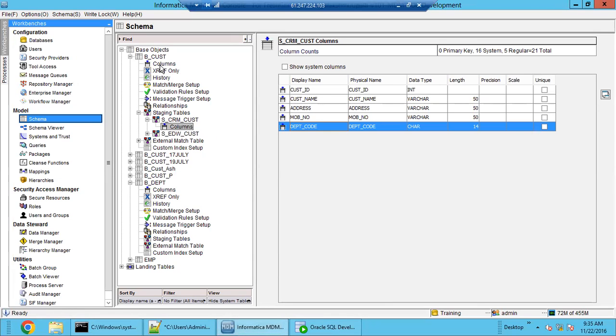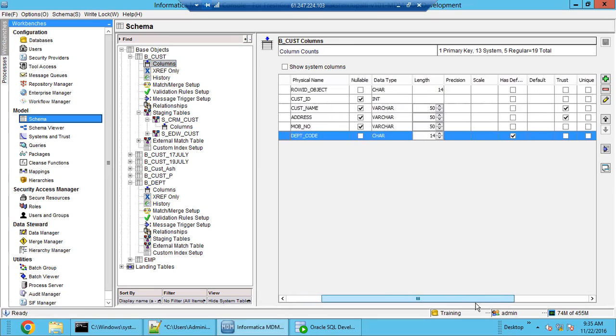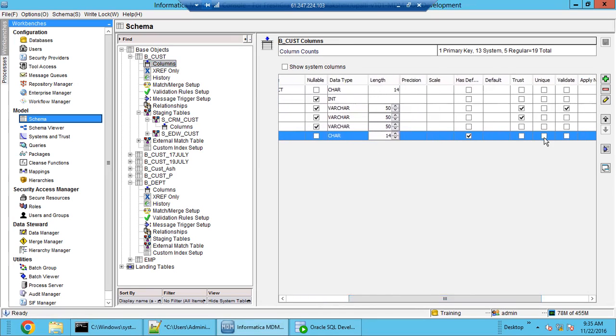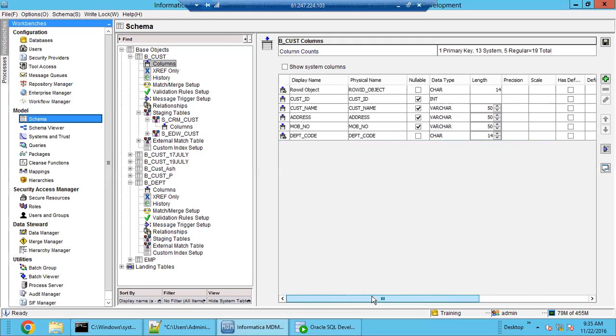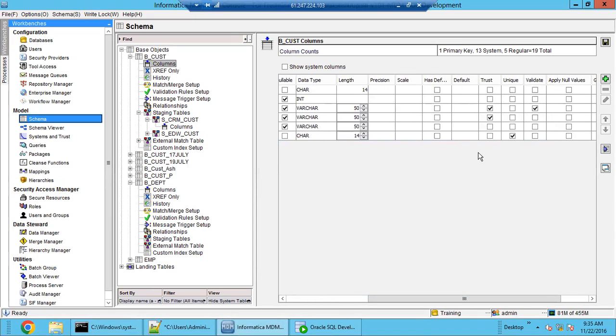So if we come to the base subject table, department code, we have already made it not null, nullable not allowed, and now we have to select this unique. So now we are able to select this unique option, right? Once you want to define this column in the lookup, you have to make sure it is not nullable, and it is unique. These two options we have to make sure.